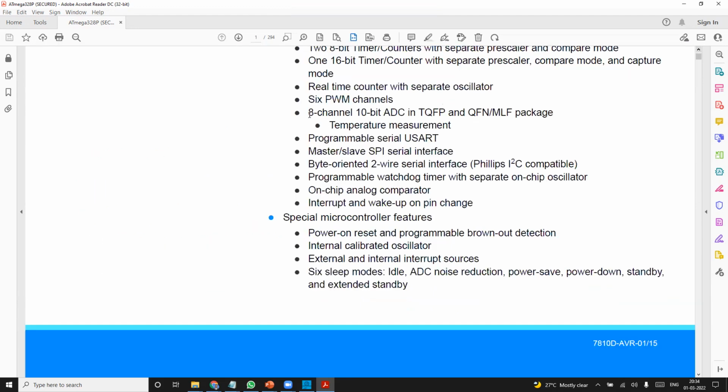See, they've written 8 channel and 10 bit. Do you see that now? 10 bit. What is 10 bit? 8 bit means you get an accuracy of 2 power 8, only 256 divisions. Whereas when I have 10 bit, I have 2 power 10. That means, I'll show you now, that is very important, the resolution.